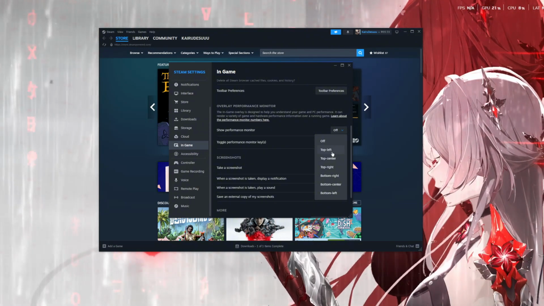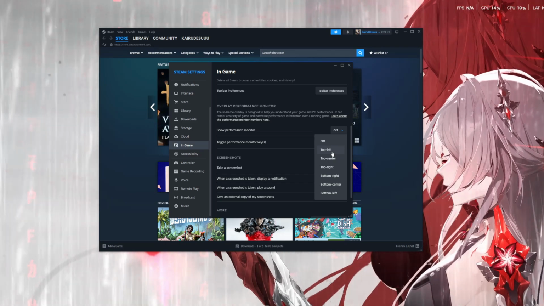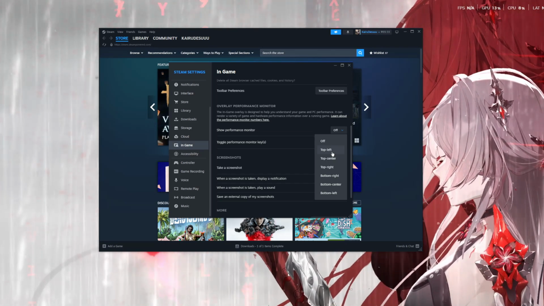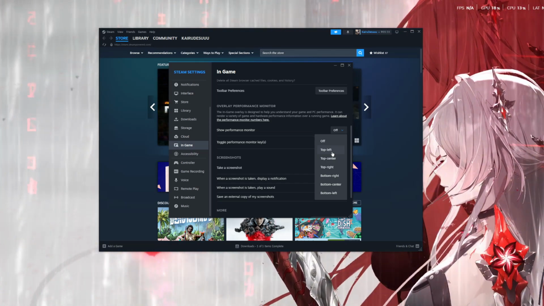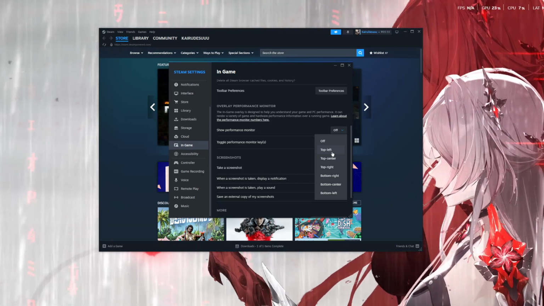After turning it on, join a match and check the corner of your screen. You should now see your FPS in real time. And that's it. That is how you show FPS in Apex Legends.